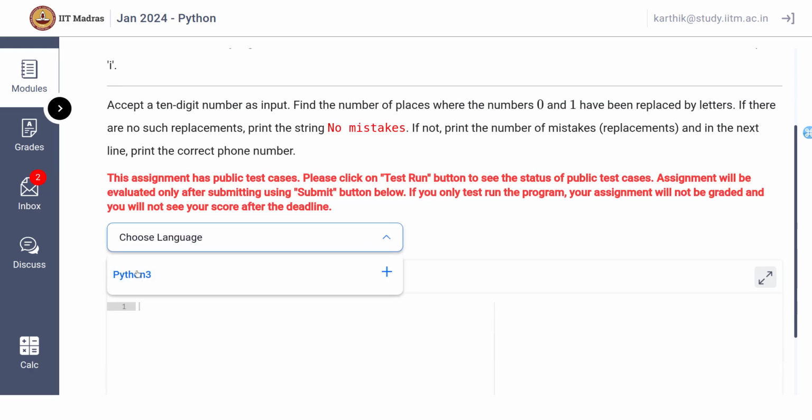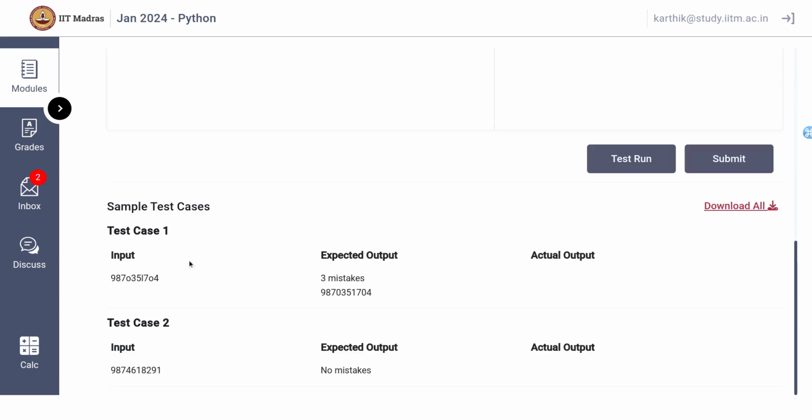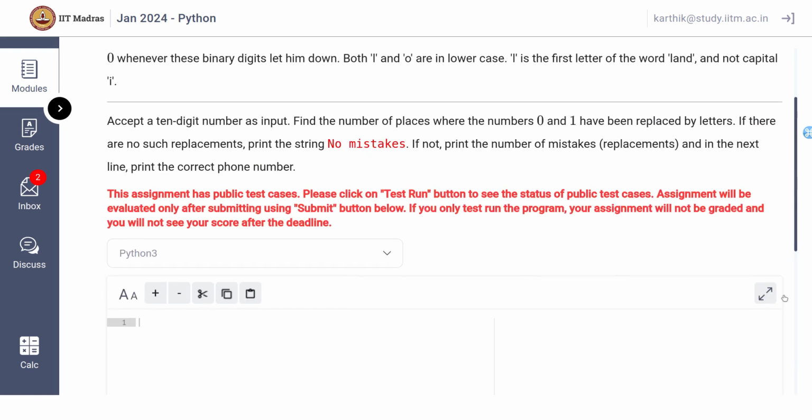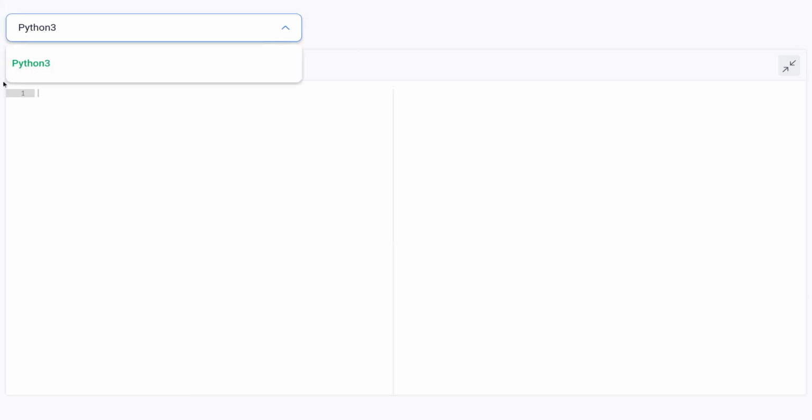Let's quickly take a look at the test cases. Let's take this test case. Notice that there are three mistakes: two O's and one L, instead of the zeros and ones. So there are three mistakes, and on the next line you have the correct phone number. In the next test case, you see that there are no mistakes. Therefore, you just print no mistakes. You don't have to print the correct phone number. Let's take this as our running example for this problem.